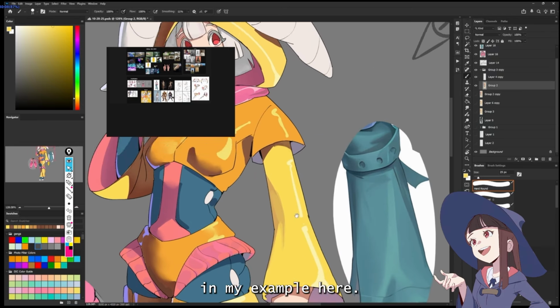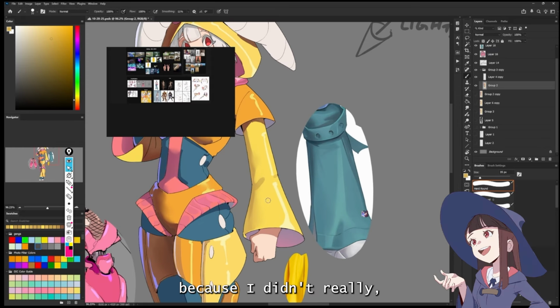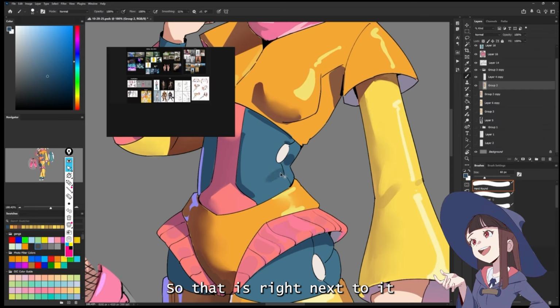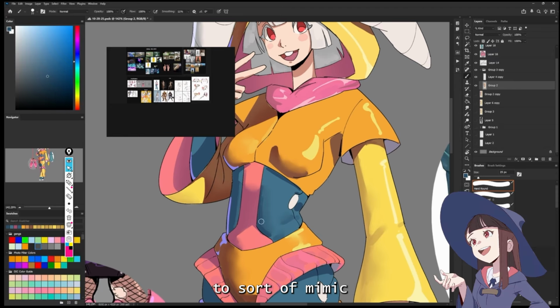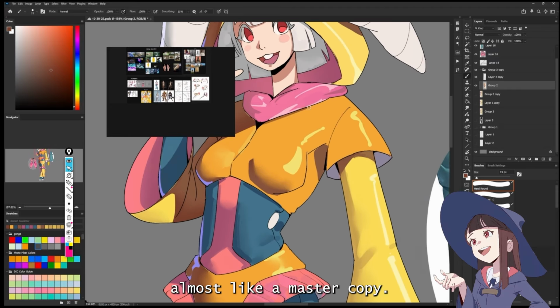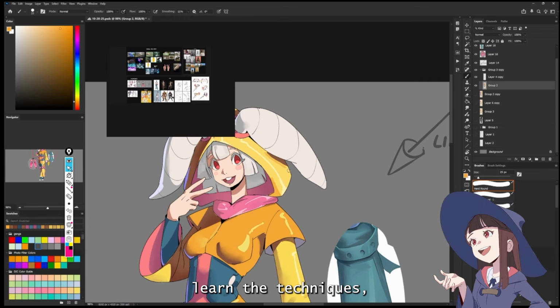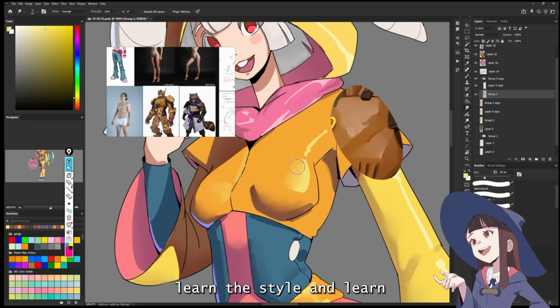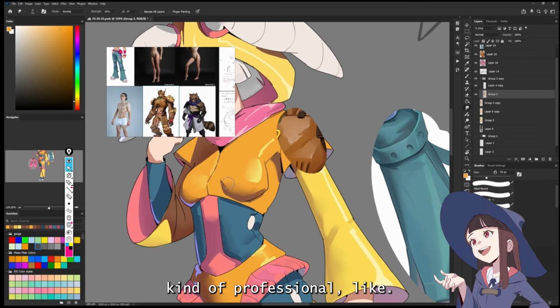Find an artist or some art style that you enjoy and follow that and have it super duper close up. You can see in my example here, this isn't the best example because the rendering style is a little bit different, but you just have it right next to it so that you're able to mimic it one-to-one, almost like a master copy. That's how you can learn the techniques, the style, and how to make it look kind of professional.